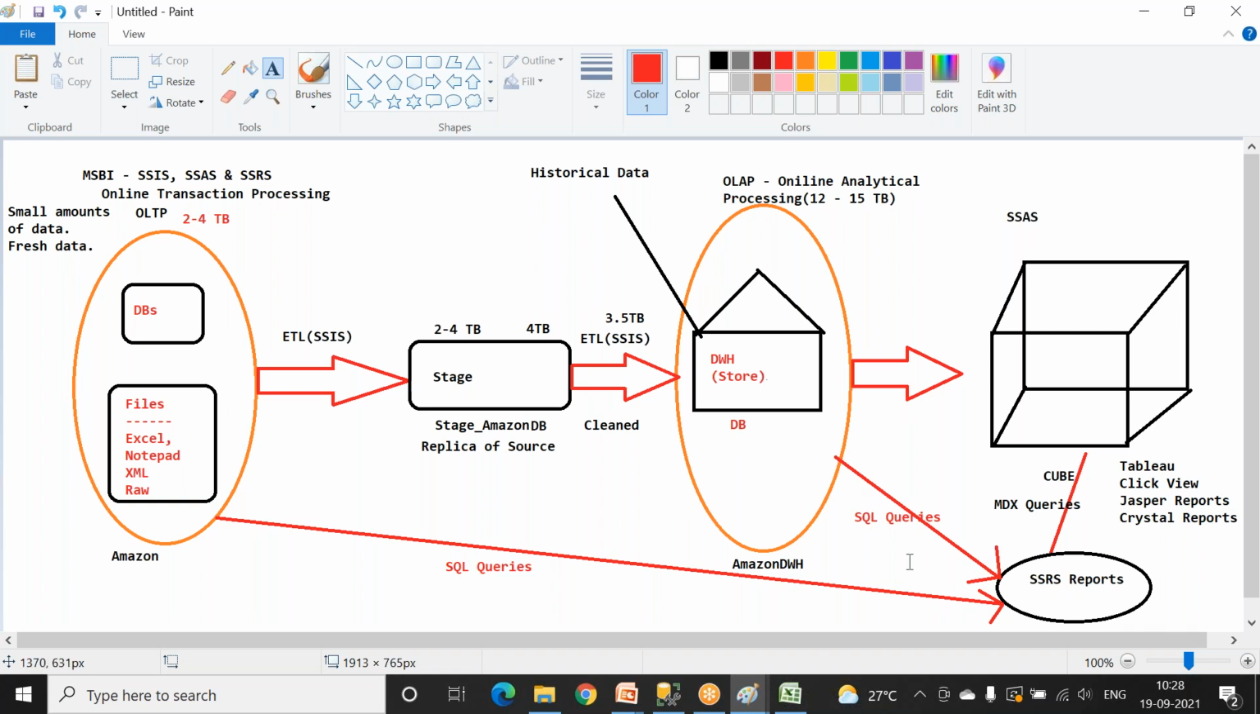If you want to create reports from data warehousing, it is going to take so much time. The report is going to take a very long time to generate. Why? Because data warehousing has so much data. That's why these SQL queries generate very slow reports. But from SSAS we can generate much faster reports by writing MDX queries.